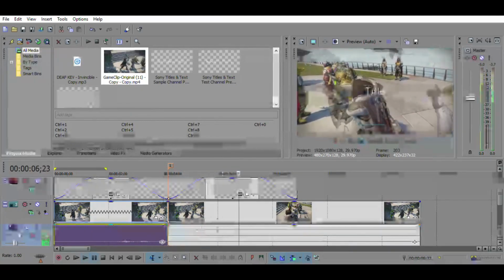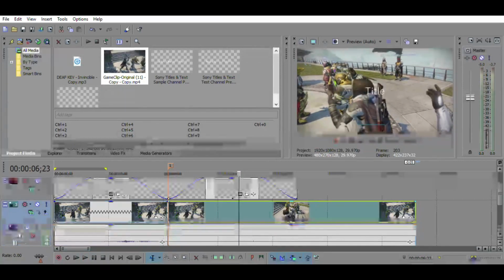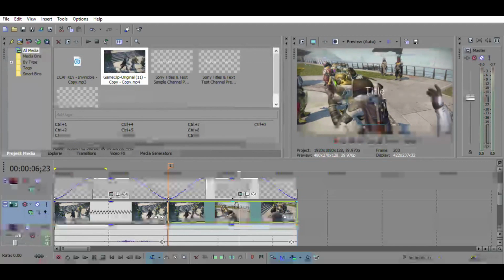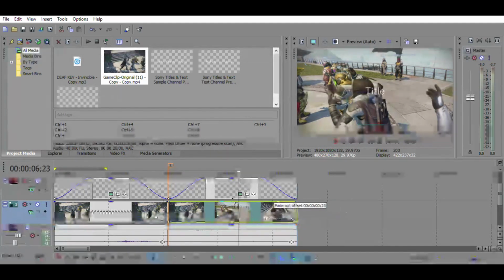Alright, as you can see, there should be a fade, just like there is in the music, or the title. So what we want to do is just sync this up here, on the actual clip, and make the fade the exact same as the title.